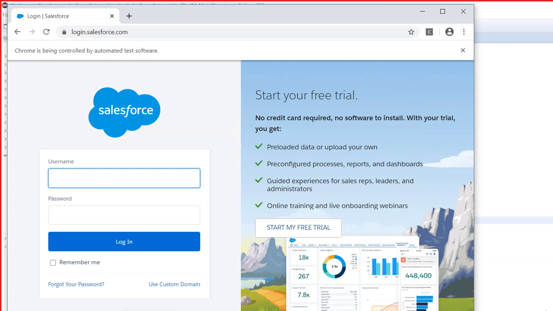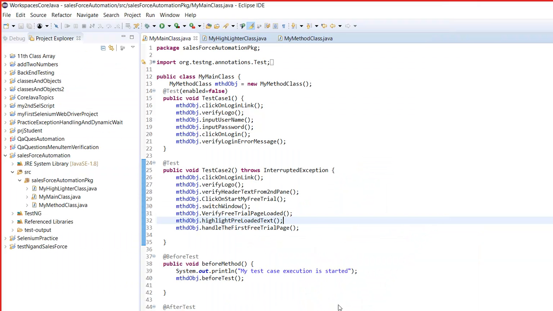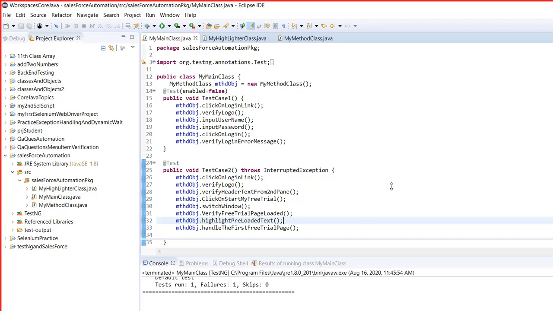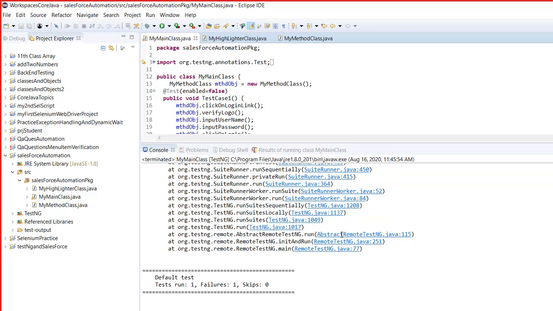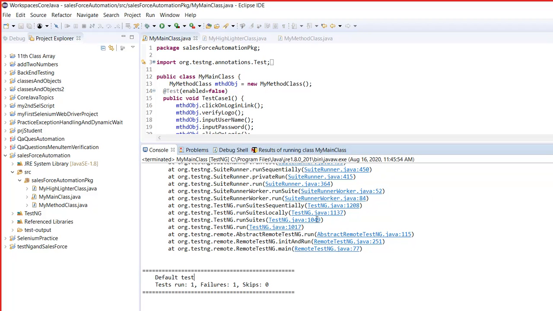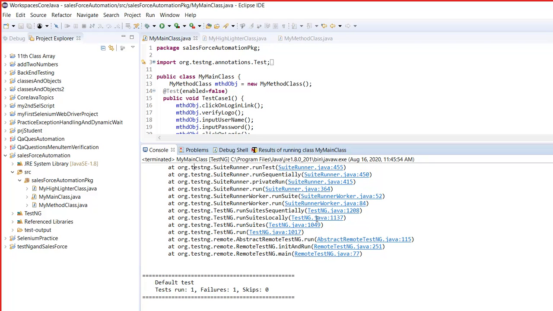So is my code still going on? Probably not. Probably I failed. Let me see where I am. Oh, it failed, right? How do you troubleshoot when your code fails? You take a look at this message, okay? Can you see this test engine, suite runner? These are not my classes. My classes are my main class, my method class, my highlighter class, right? So you see in this log where you have a meaningful class name.